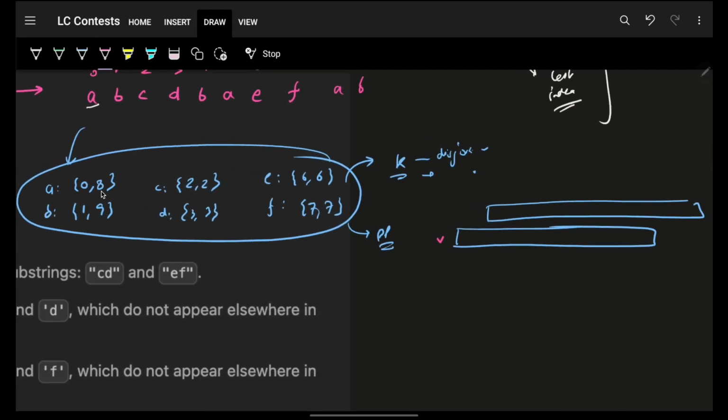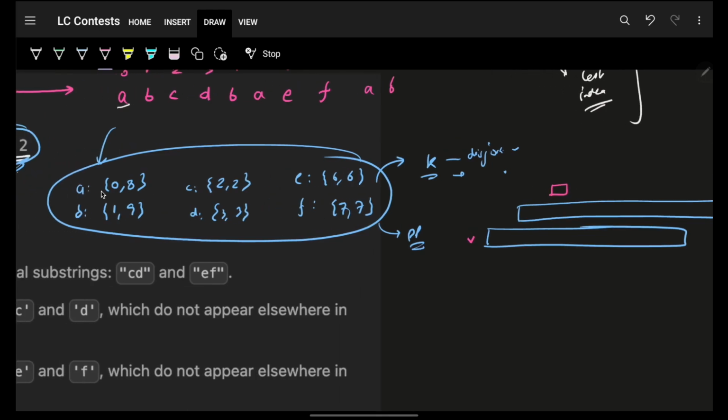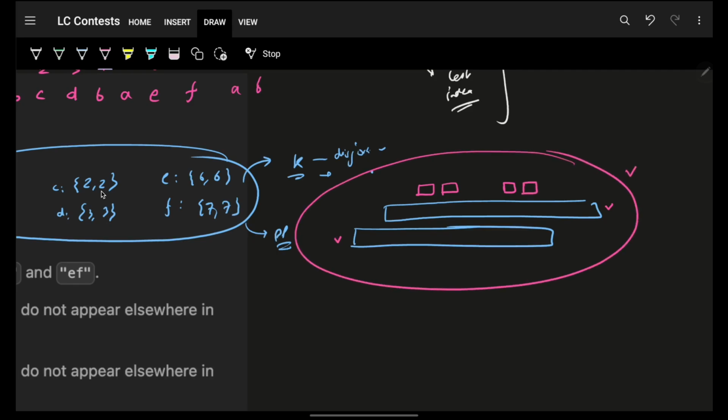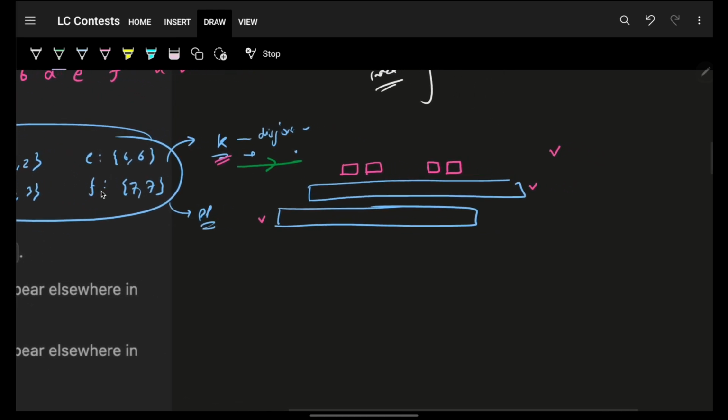As you can see, this is one, this is another. Then I have another here, 2 to 3, 3 to 3, 6 to 6, 7 to 7. Out of all these, imagine I have to take k non-overlapping intervals. That's the only task. How can you achieve that? Obviously, I can simply skim from left to right and try to take the first interval whichever I can. That's a very simple greedy approach.